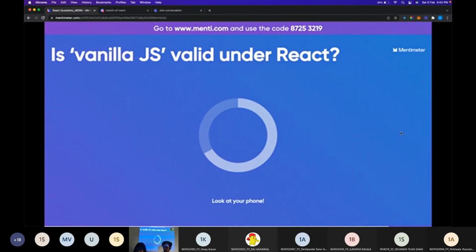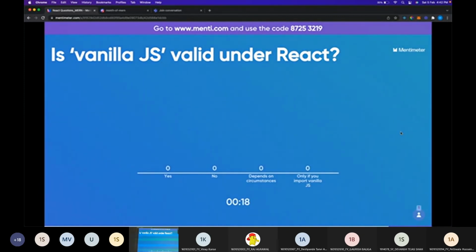And the last question is, is vanilla JavaScript valid under React? Let's see. Yes, no, it depends on the circumstances, or only if you import vanilla JavaScript.